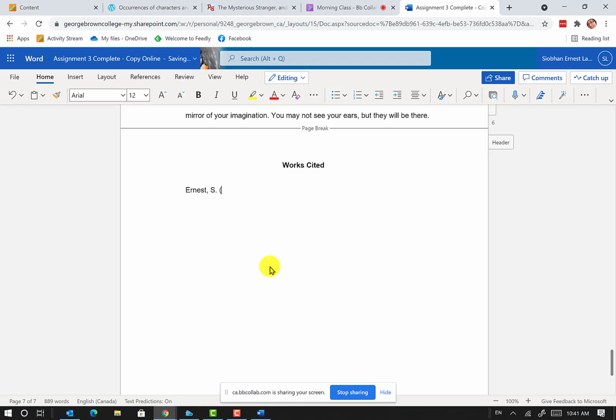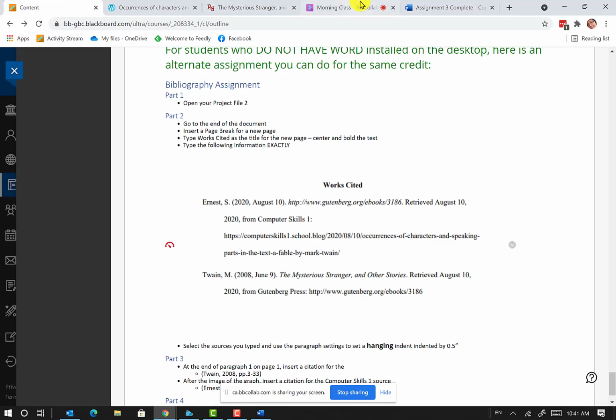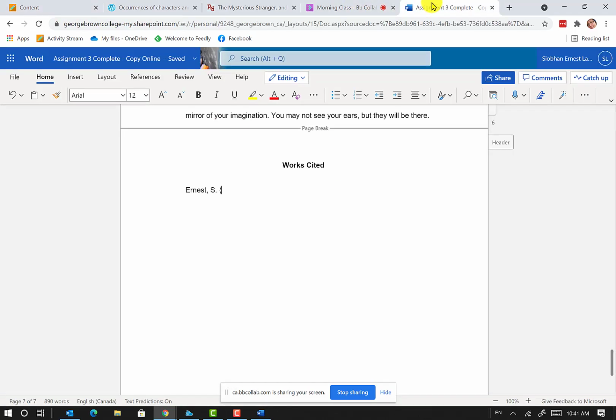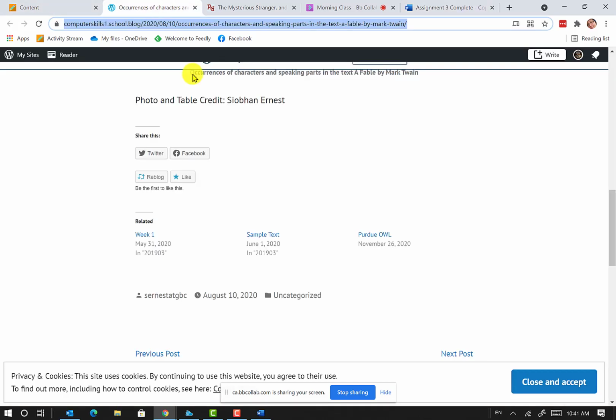Okay, so in brackets, make sure I've got it in the right order, 2020, August 10. 2020, August 10, close the bracket, period. Then I need the title. There's actually a mistake here. It's actually Computer Skills 1. Sorry, it's not. What's the title of this page?